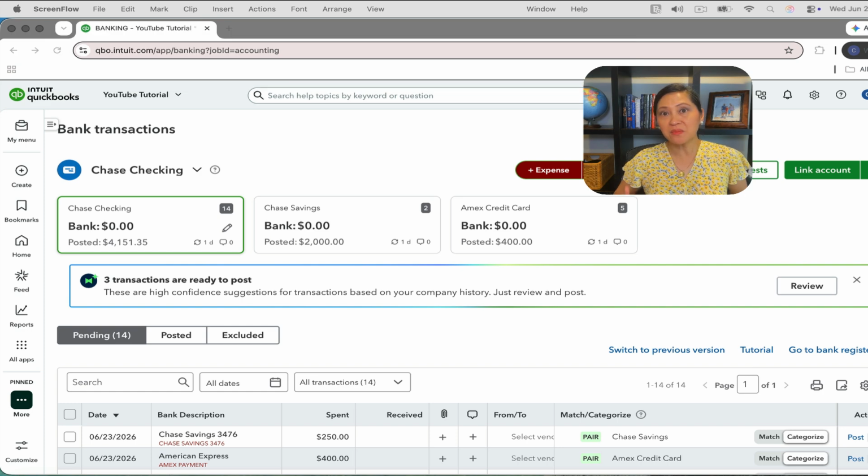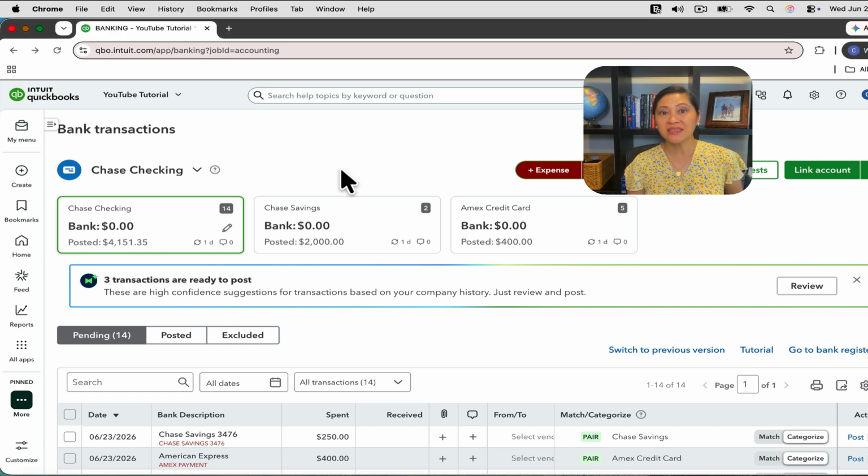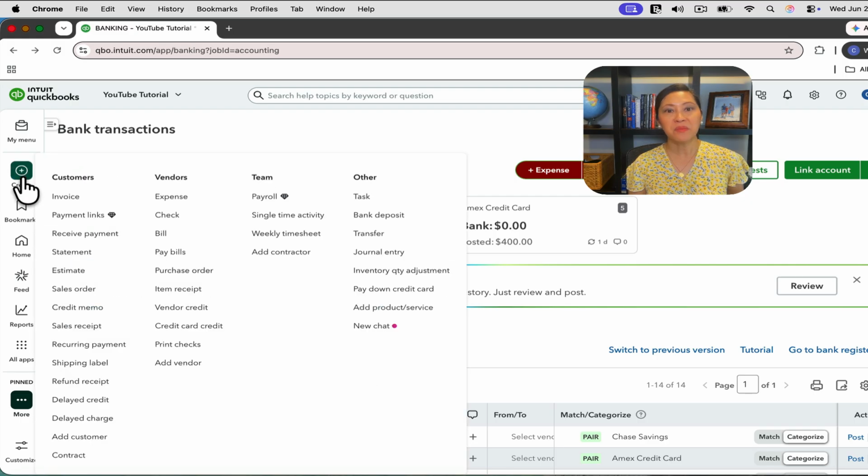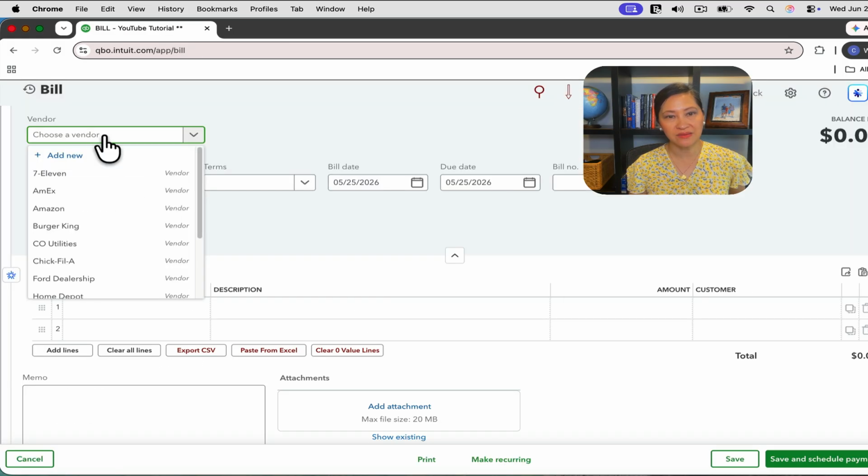Now let's create bills and switch over to the vendor side. A bill is money you owe someone else. For example, if the electric company sends you a bill today, but you won't pay it until next month, enter that as a bill. So click plus create, bill, choose the vendor, Colorado Utilities.